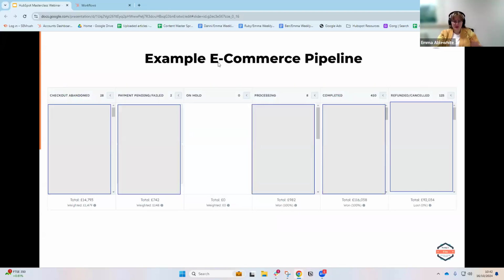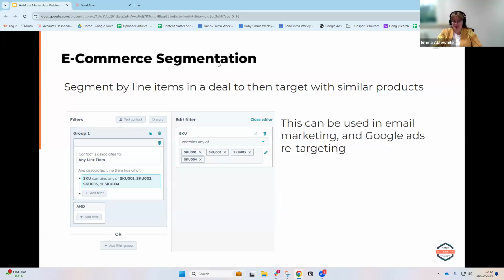Okay, so let's move on to how some of that segmentation and slicing up your database can work. One of your biggest tools for doing this is going to be your lists. I've shown you a little example here of how you can segment by line items, and I do this with our e-commerce clients all the time. Essentially, you can do a contact-based list, so it's going to show you all of the people that you have. Then you can look at their associated line items, so products that they have either bought or had in their basket at some point.